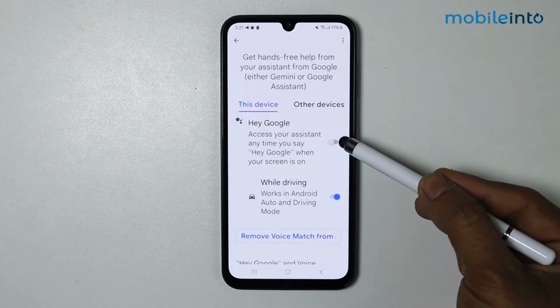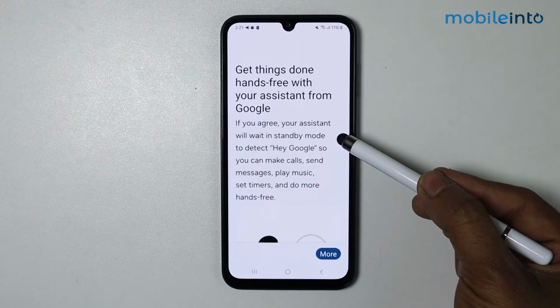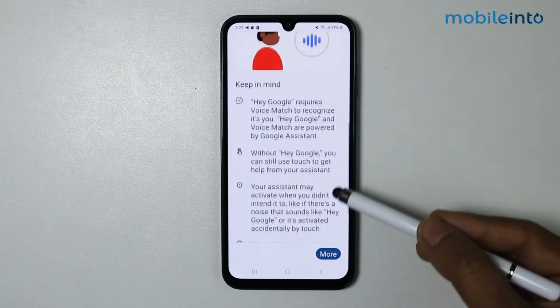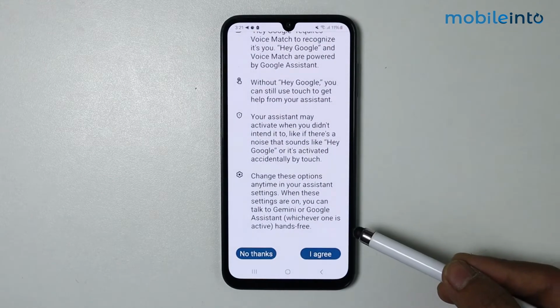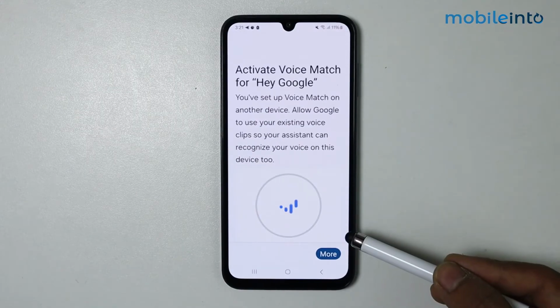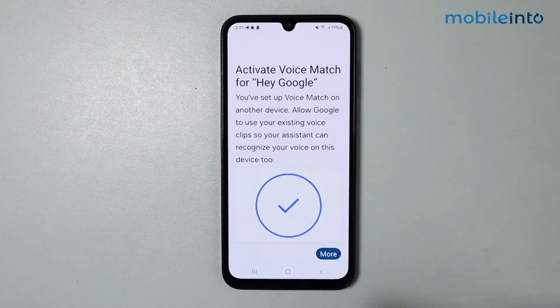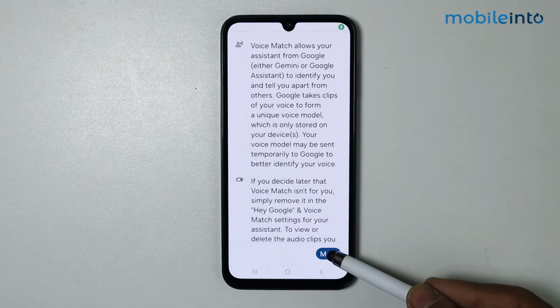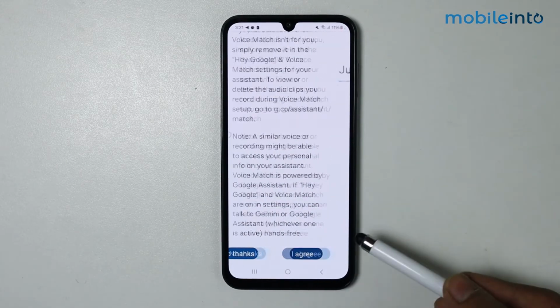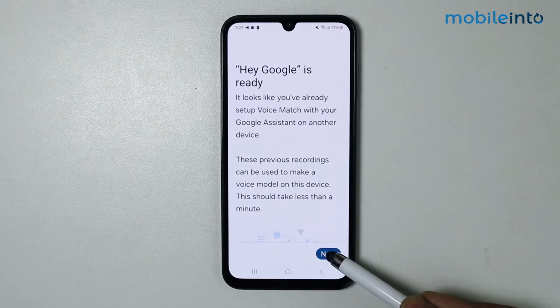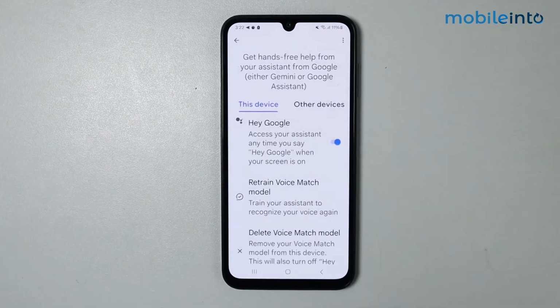Simply enable Hey Google, simply scroll down, tap on more, I agree. Now say Hey Google, tap on more, I agree. Simply tap on next. Now my Hey Google is set up.